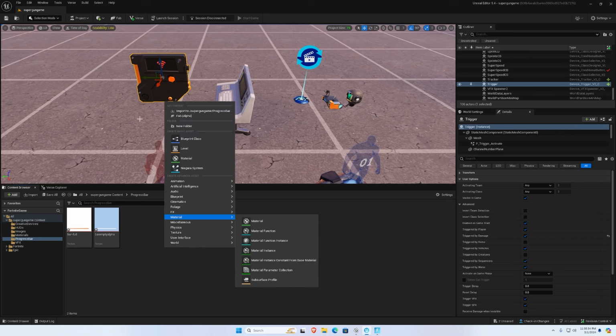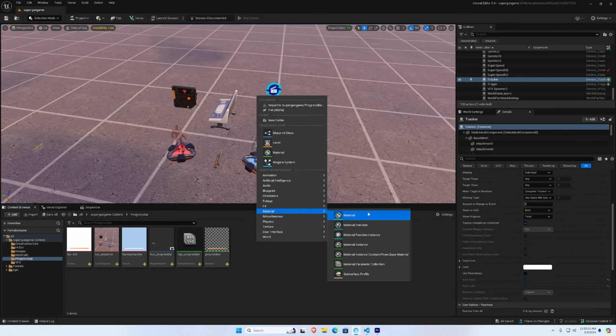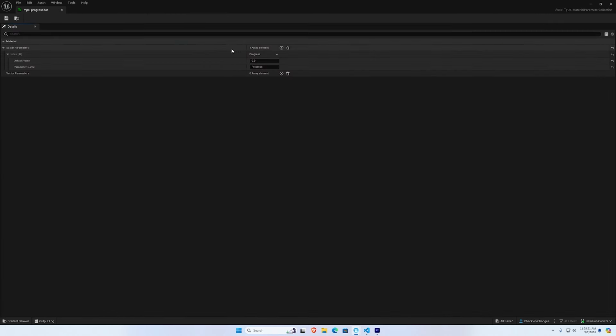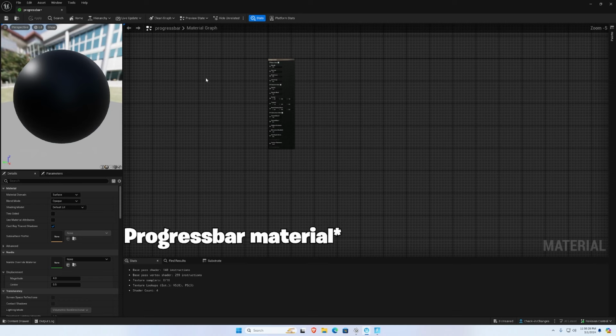Next, you want to right click and create a new material and call it progress bar. Create a material parameter collection by right clicking, going to material, selecting material parameter collection. Double click the material parameter collection, add a new element under the scalar parameter, set it to 0 and call the name progress. Double click on the progress bar and now we will set this up.